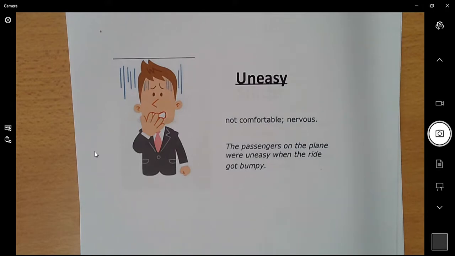Right, next word is uneasy. So uneasy quite simply means not comfortable or nervous. They are just synonyms. Uneasy is just a synonym of uncomfortable or nervous. So if you were the passengers on the plane, you were uneasy when the ride got bumpy. Maybe on your very first day of year 5 after coming back to school after a long time out of school, you might feel a little uneasy.